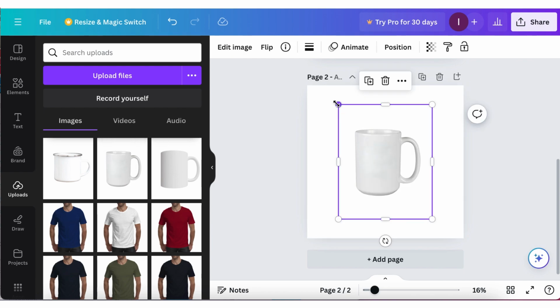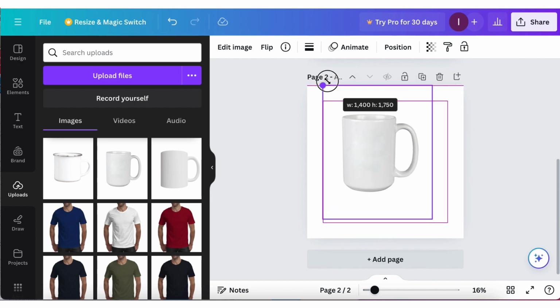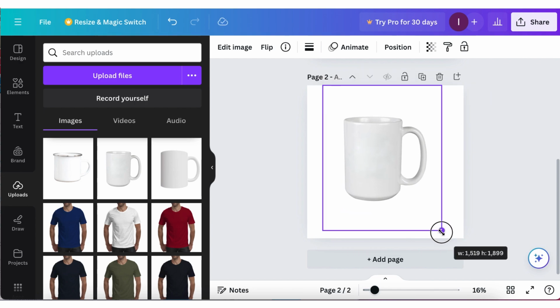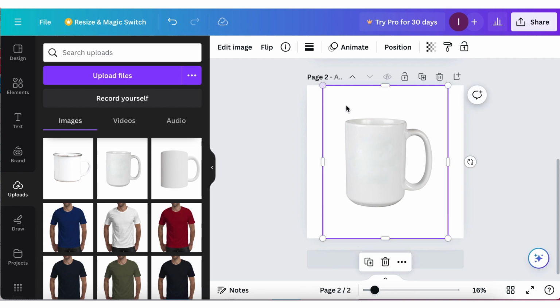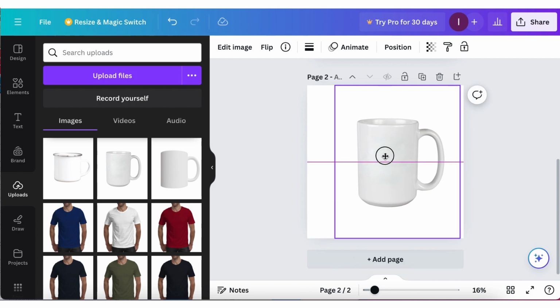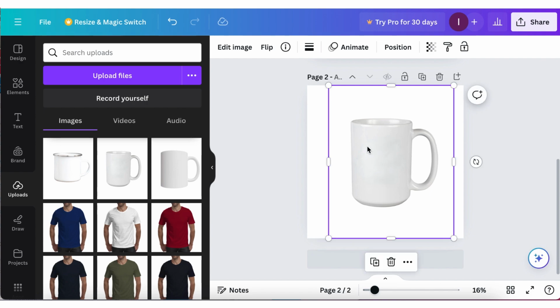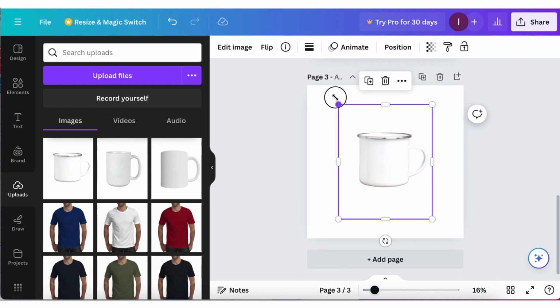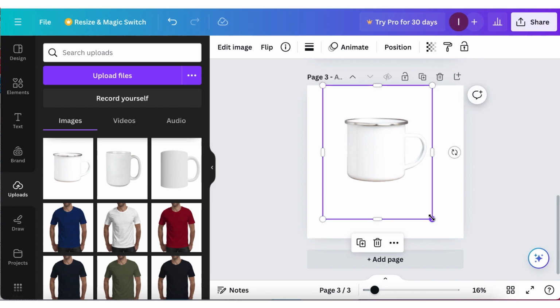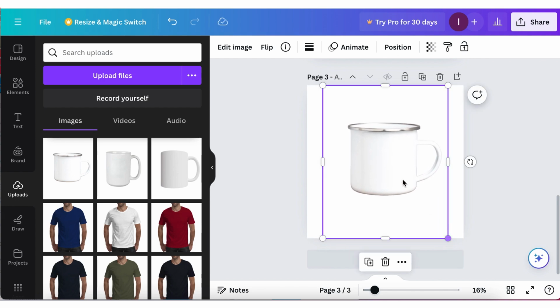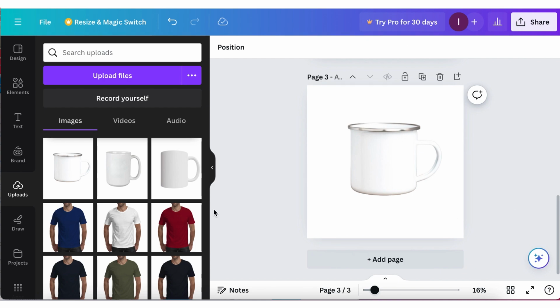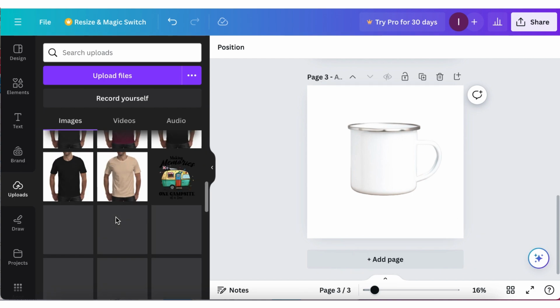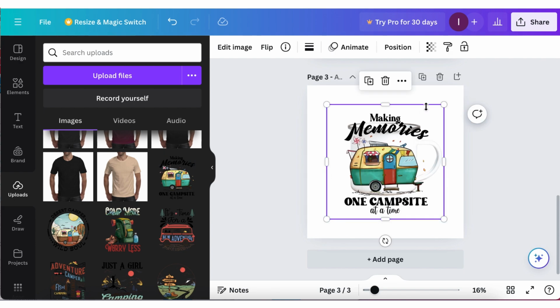So just drag it to the top and drag it to the bottom. So I did one side and then I did the other side, and then you can just center it how you'd like. And then you're going to place your image here. So one more time, I'm going to add a page and get this third mug on here and drag it up, drag it down, and there we go. Okay, so let's add an image. Let's do this one again.